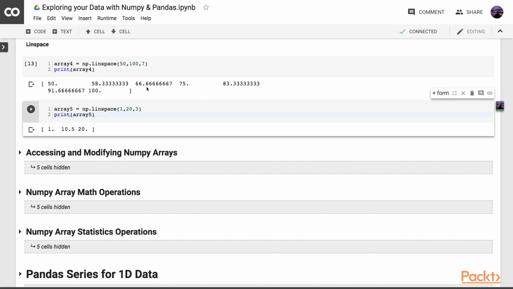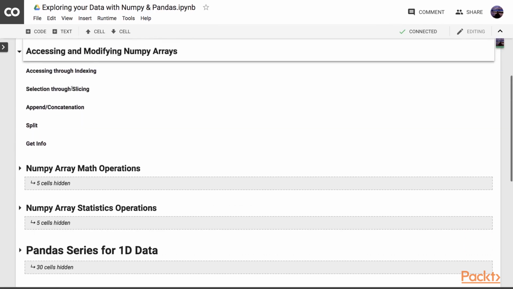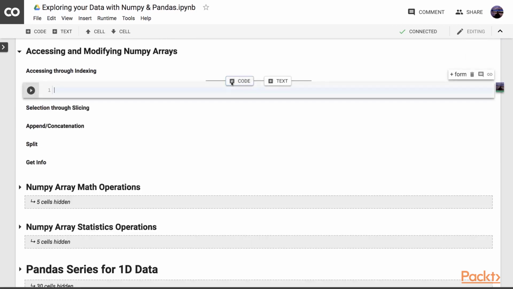Now that we know how to create our own arrays, let's discuss ways to access and modify them. So let's first discuss indexing. Indexing is pretty straightforward in the sense that it still works the same way as a Python list. So let's walk through a couple examples.